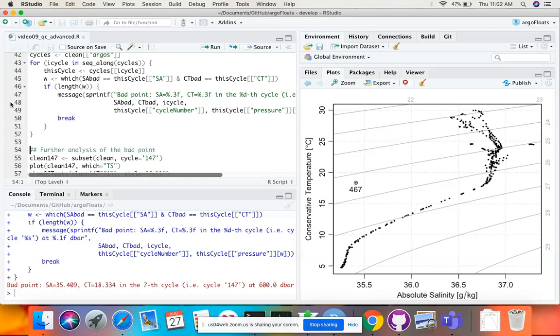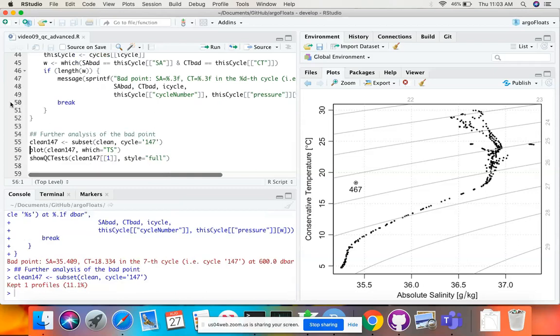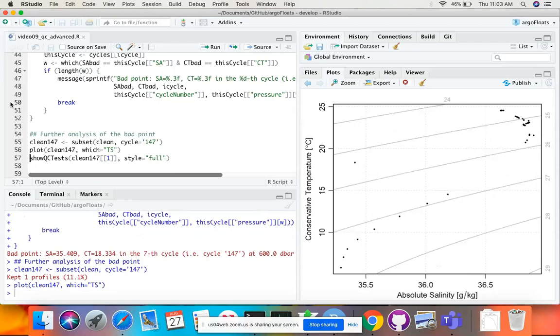So should I pop back over to you, Jamie? Sure, yep. So as Dan mentioned, all we're doing here now in line 55 is, because of the for loop, we know that the cycle that we're interested in is cycle 147. So all we're going to do in line 55 is just subset our Argos type object for that specific cycle. And then we're just going to plot a TS of just that cycle. So you'll see that come over on the right here.